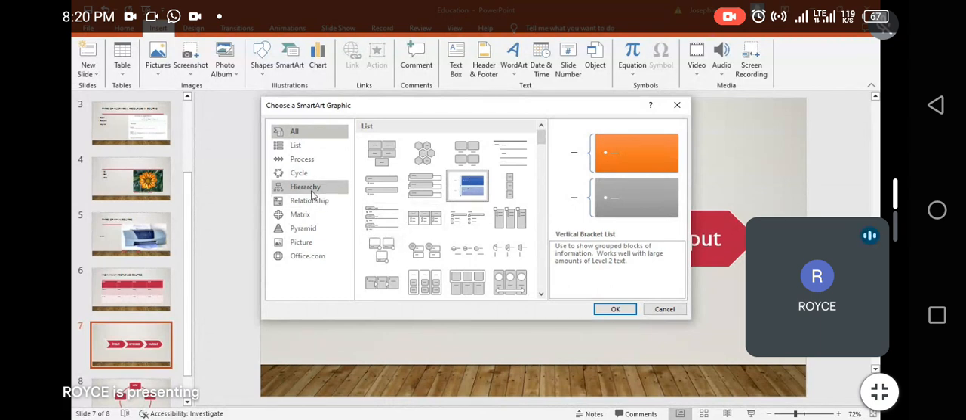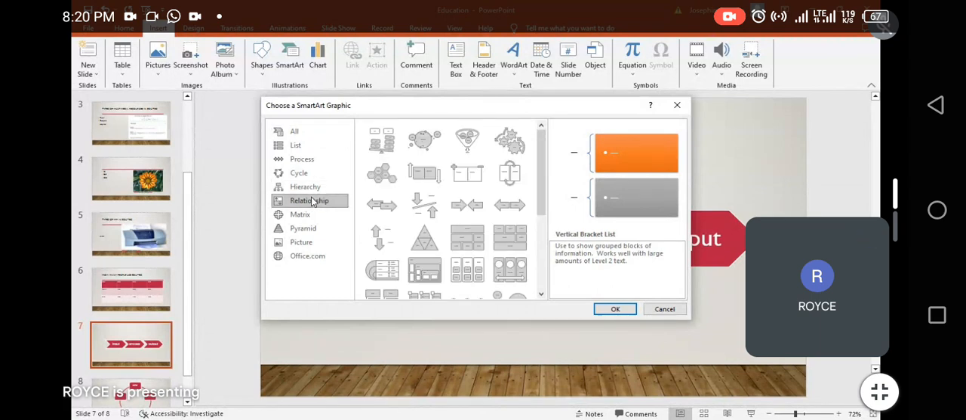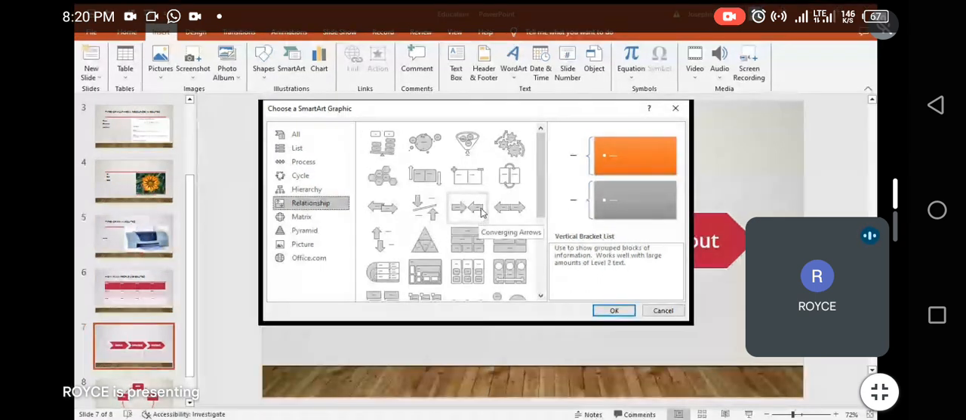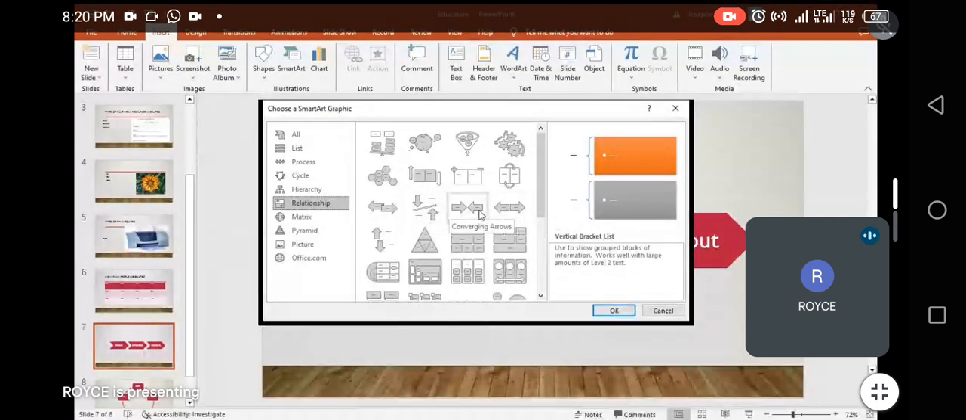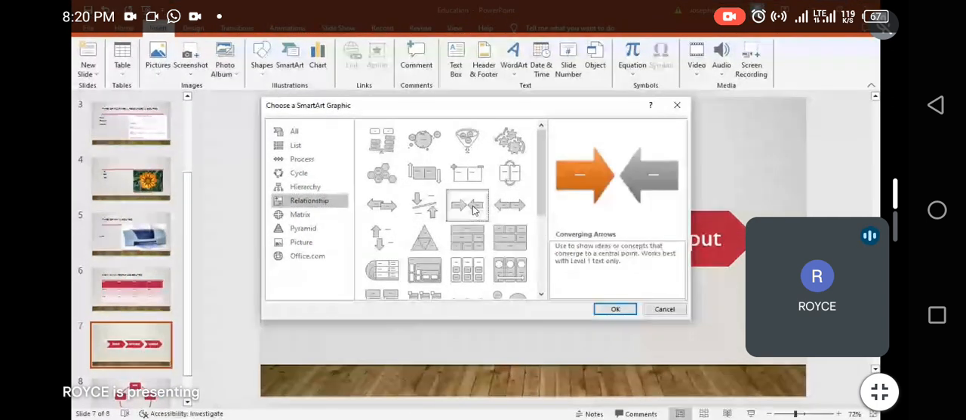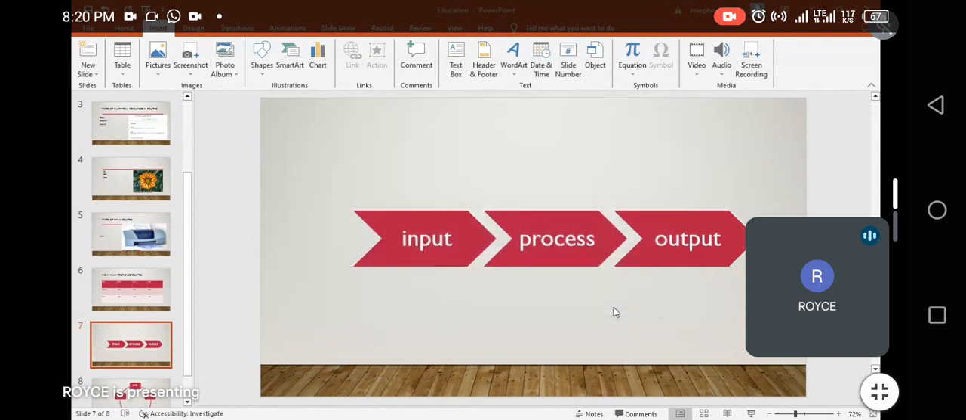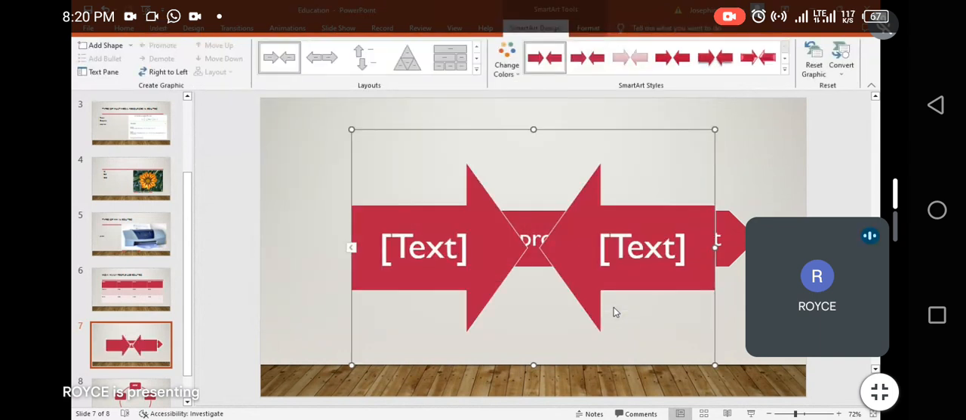Let's try Relationship. Let's say you want to illustrate a relationship between certain things, and then you decide you're going to use this. When you're done, when you choose it, you say okay. You see, it has come on top of my work. But the point is, you can type what you want to add here.